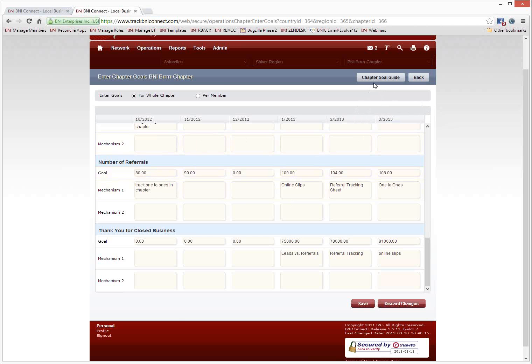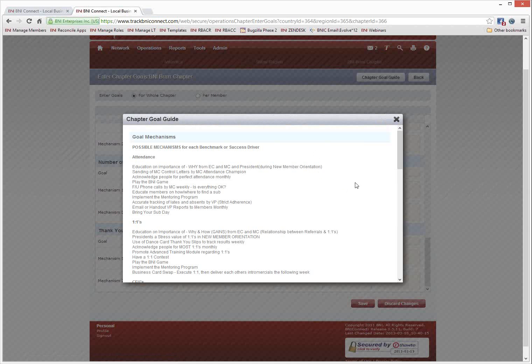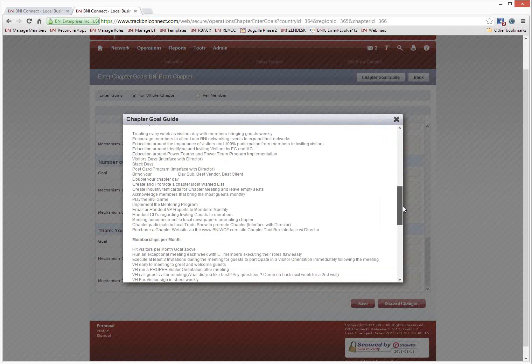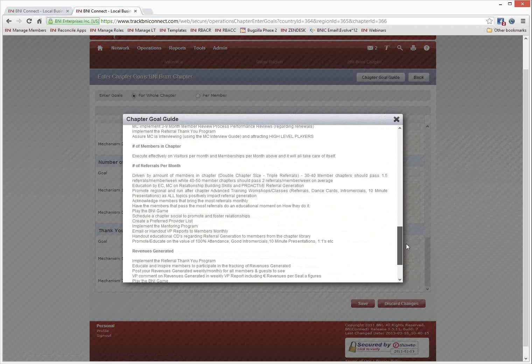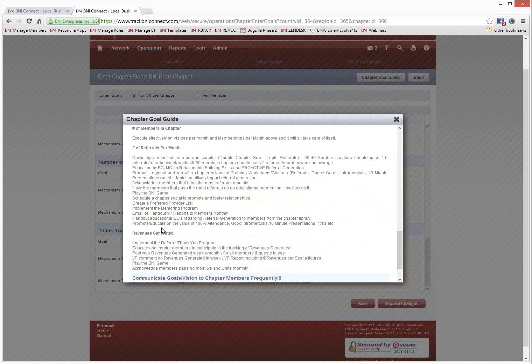And let's come up with some other ideas by going to our chapter goal guide again. And through the chapter goal guide, we can see that there are plenty of ideas here for number of referrals per month. We're already going to be playing the BNI game in November, but perhaps handing out the VP reports to members on a monthly or weekly basis, which we can now access directly through BNI Connect. So possibly teaching people how to access the VP report or the summary POMS report in BNI Connect.